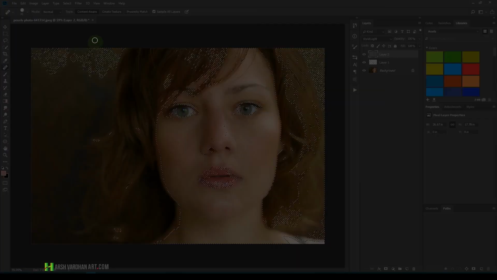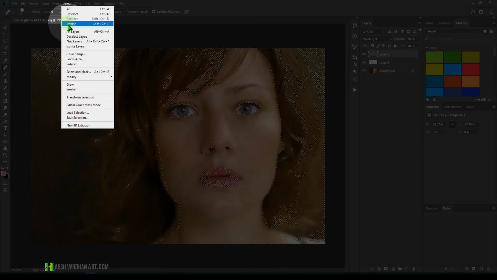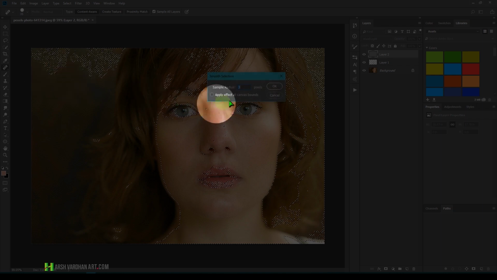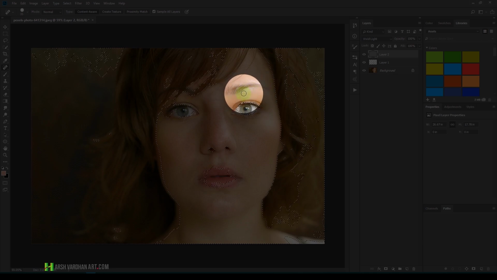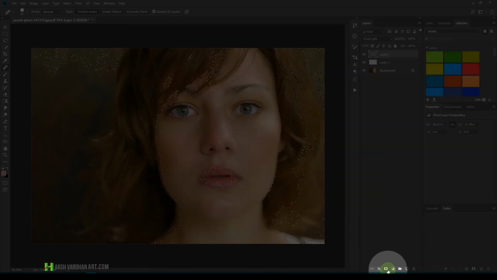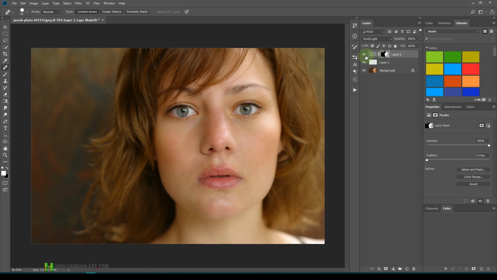Then again go to Select, choose Modify and choose Smooth, and choose a radius of maybe around 5 pixels and press OK, and that would smooth out the edges. And then click on the mask icon, and it's going to create a mask, and that way it's going to apply only on the skin and not on the rest of the image.